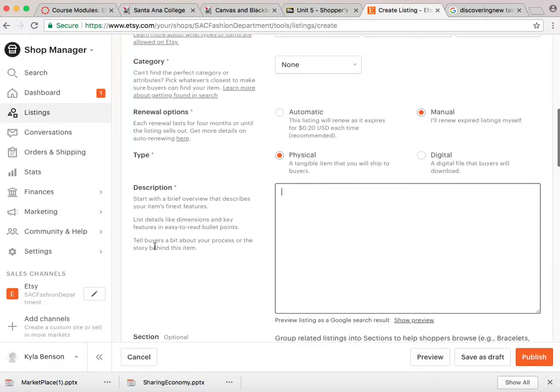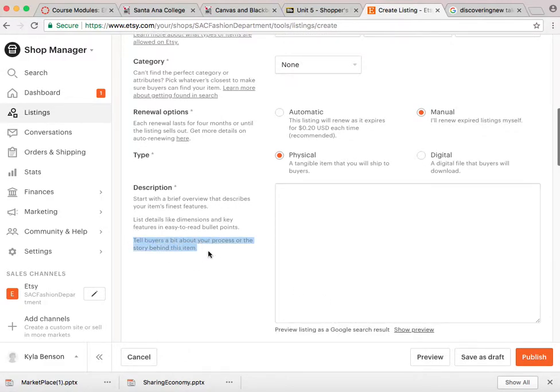It's also a great idea, especially on a website like Etsy, to tell buyers about your process. Is there a story behind this item? Why is this item special? Why should they buy it from you instead of a huge corporate company? So share your story. You are an individual, and it makes your product that much more special to buy it from you as opposed to Nike.com.